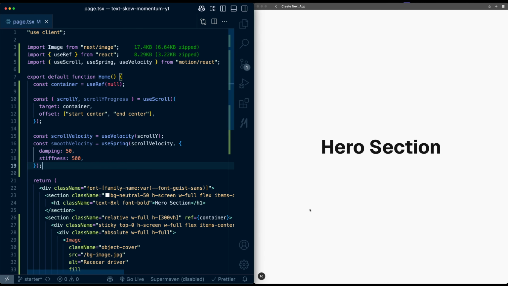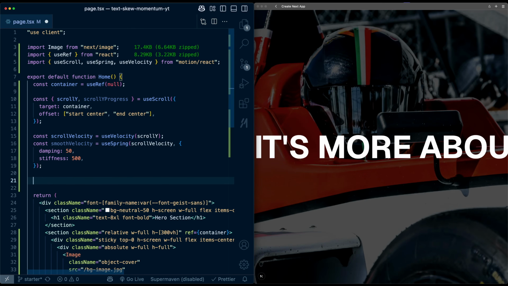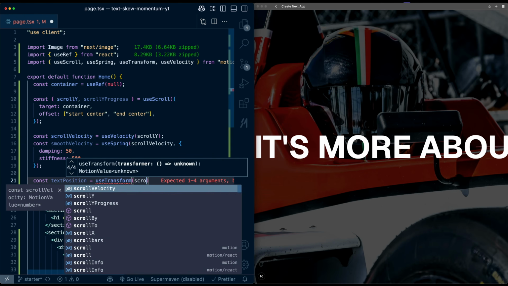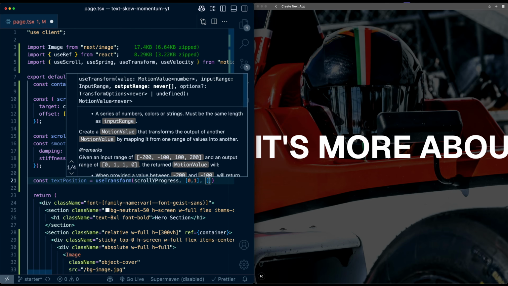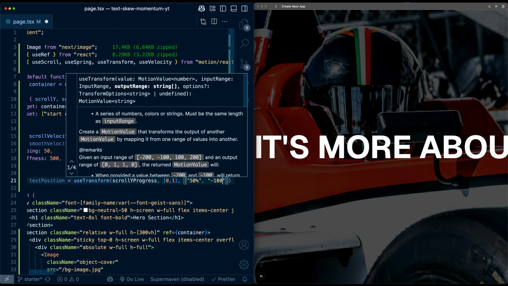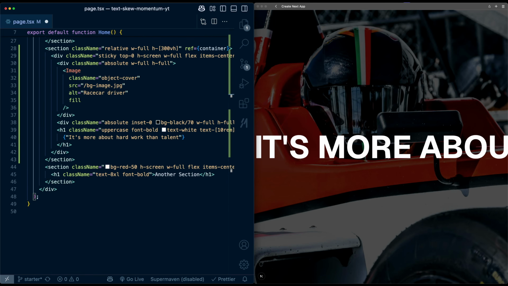So let's first start with just making this text move from left to right or from right to left as we scroll. So I'll create a value here. I'll call it the textPosition. And I'll use transform from Motion. I want this to be tied to the scrollYProgress. scrollYProgress will go from 0 to 1. And I want that to map to values of 50% to negative 100%. So this will be the actual text position. So I'll need to scroll down now to the actual text. So this H1, I'll make this a motion H1.